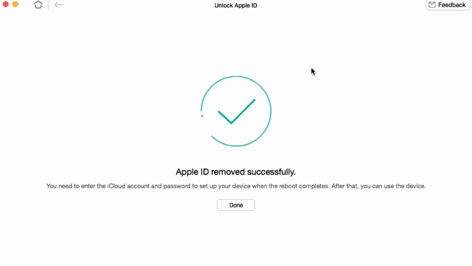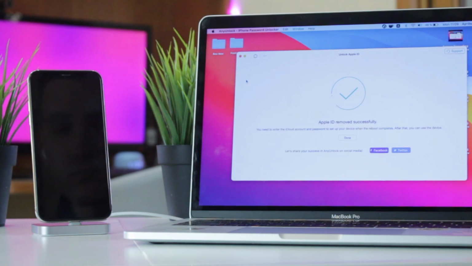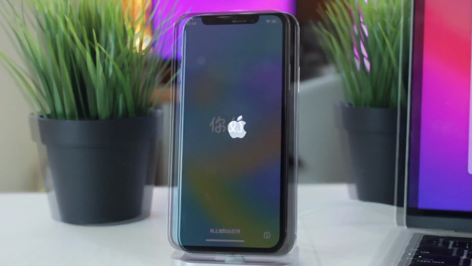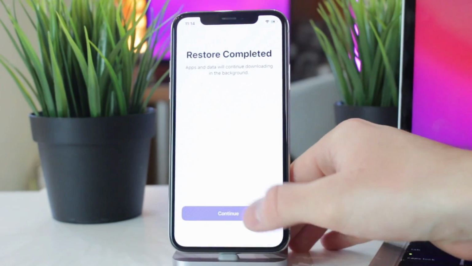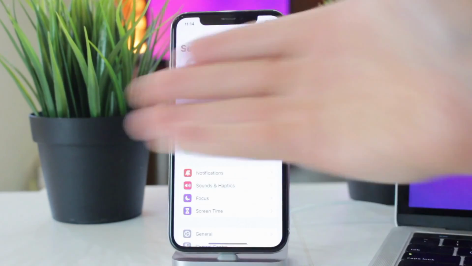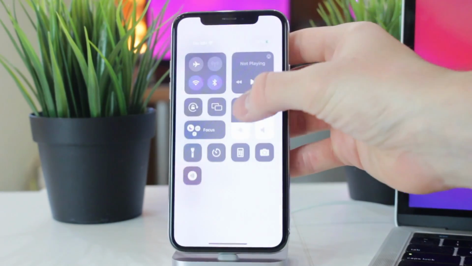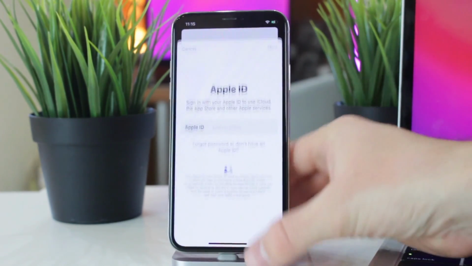Afterwards, when the process is done, your iPhone will restart automatically and you can set up your device and complete some of the setup steps. And here you go, just so simple as that. Hope that all the tips were kinda useful.